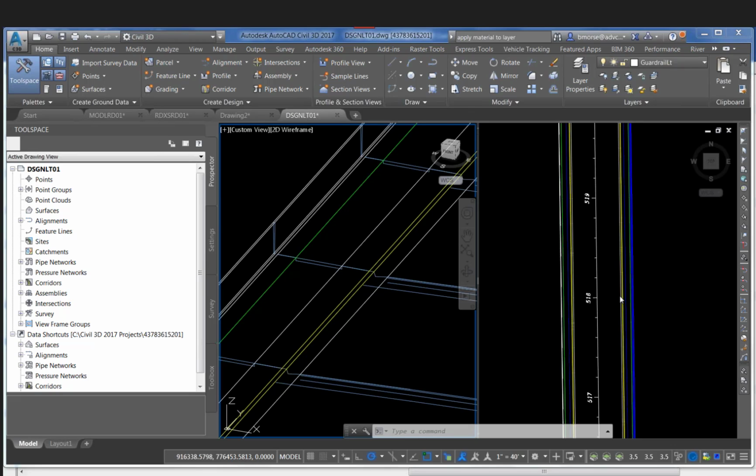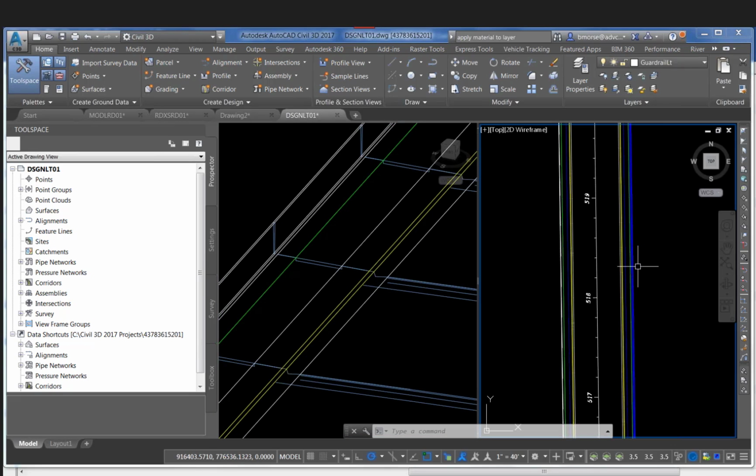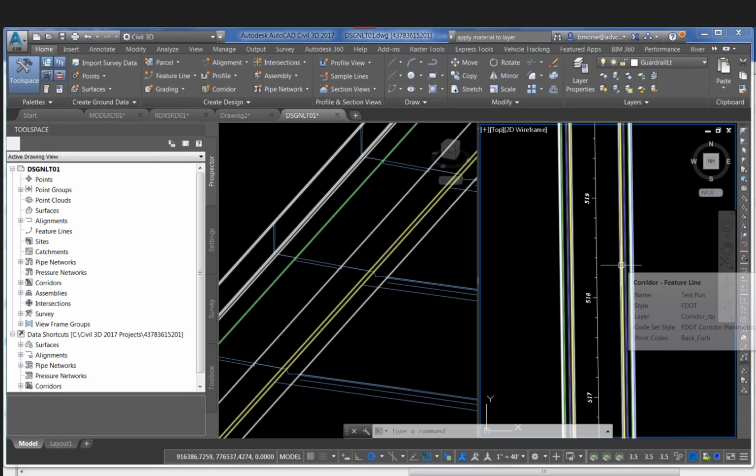So in a plan view, it's kind of hard to tell what that really represents. You can just hover over that, and you can see corridor feature lines. At least the tooltip shows you what's going on here. And inside the tooltip, it shows you the name of the code set style. That's the FDOT Corridor Planimetric View.